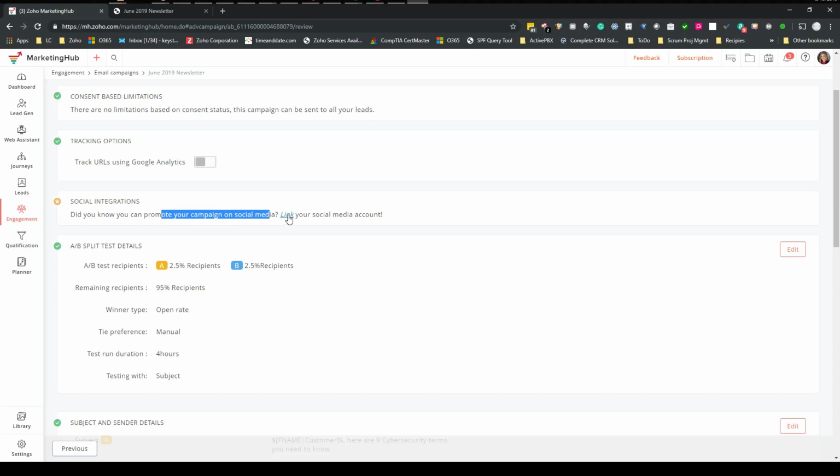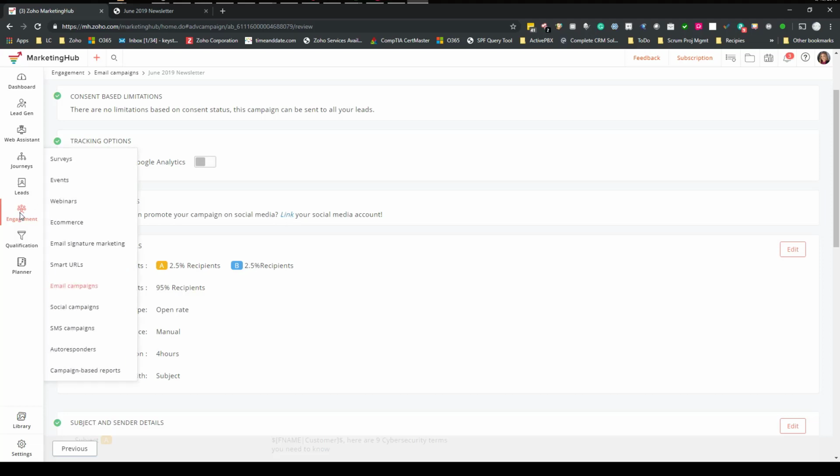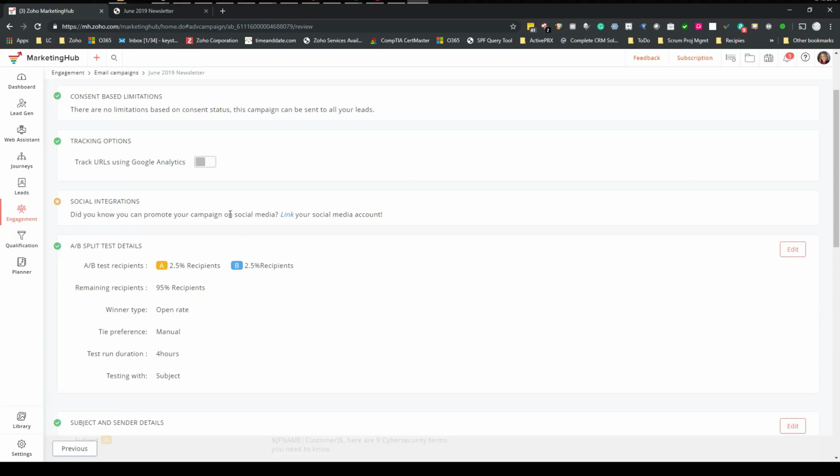So this allows us to link up our Facebook and LinkedIn accounts, a couple other accounts here, and send those out. Now, this gives us the added benefit of being able to do it all in one spot, but you will notice over here under the engagement, I have the ability to send email campaigns, but I can also specifically send social campaigns. So in this case, I just want this to be an email campaign that goes out. I do not want to link it to my social media at this point.